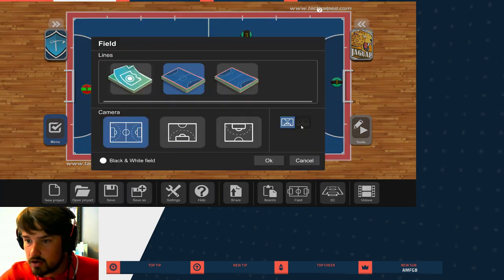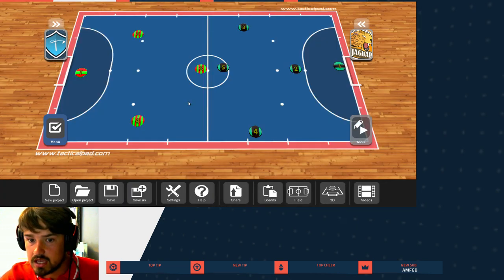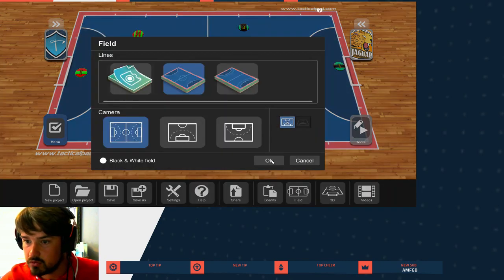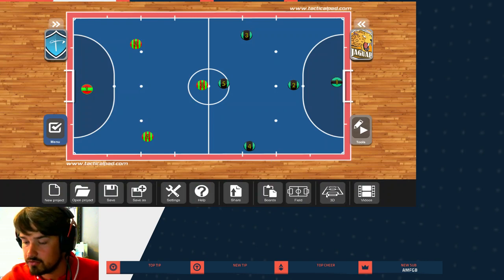Similar on that as well, if I want to change it, I can get the board to change a little bit, just slightly different, but we'll just keep it as it was before.